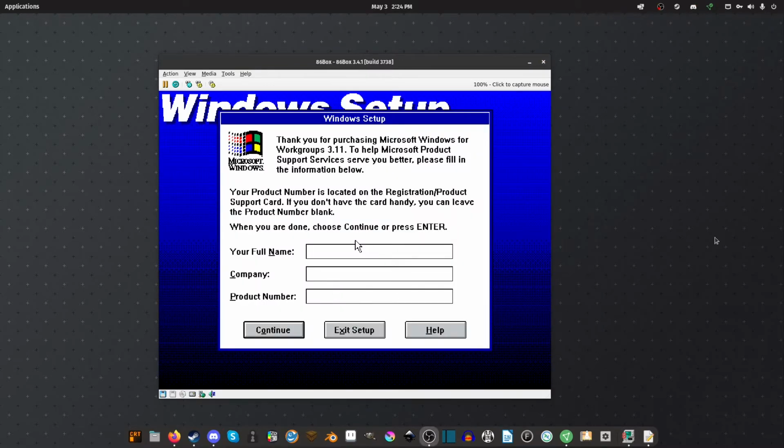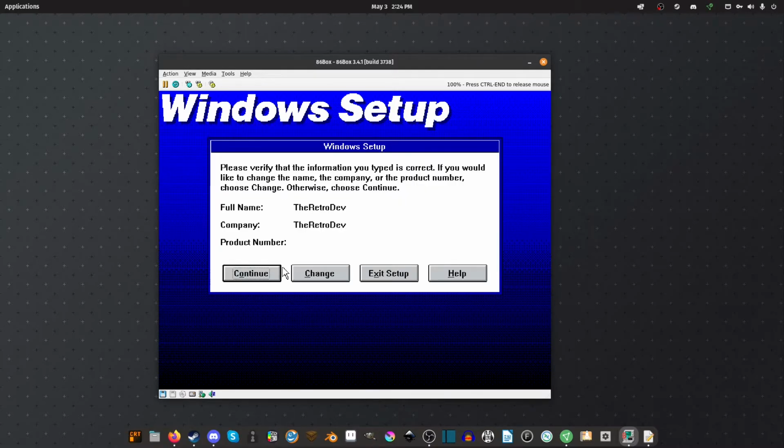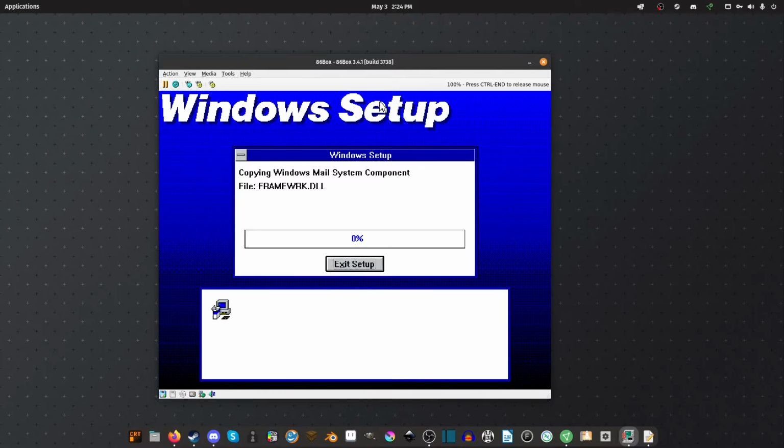Okay, we're back. So we have a little prompt here. We're on disk 2, by the way. Didn't really take very long. And we're going to say the full name is The Retro Dev, and the company will also be The Retro Dev. And I'm just going to ignore the product number because I don't care. And off we go again. Now, it tried to configure the network driver, and I do not know if it did. But I will see you guys in like maybe a minute for the next one. And I should probably release my mouse.